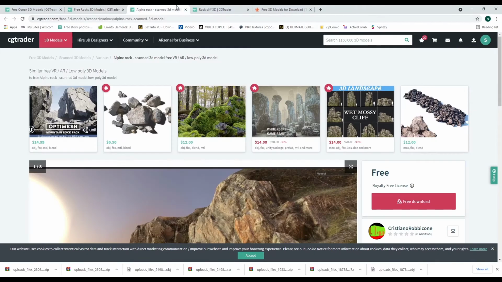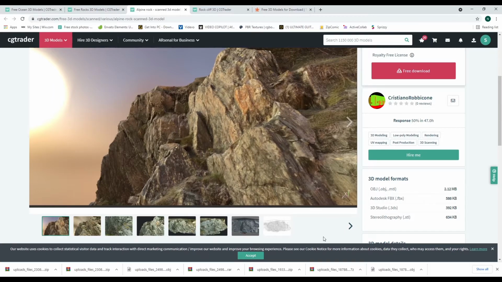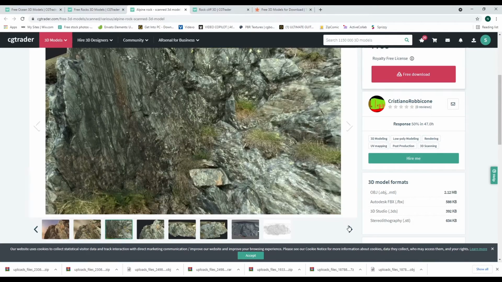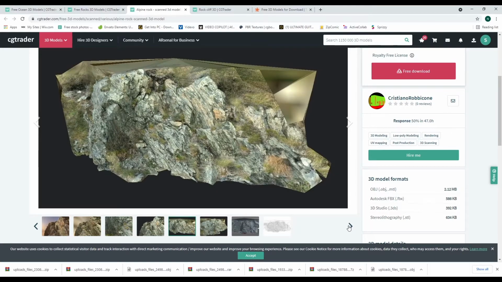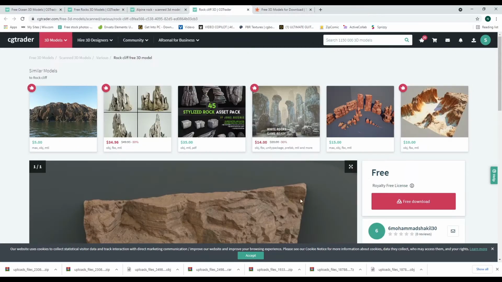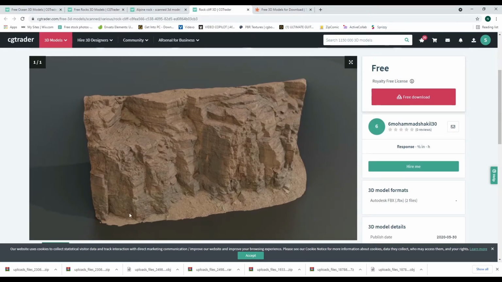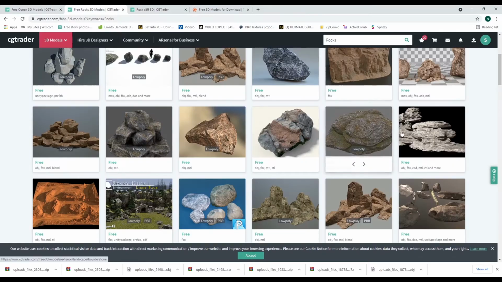Let's see what we have here. We've got this big rock, and we've got this one. So we could possibly use this to set up our scene somehow. Maybe we'll need just one more.